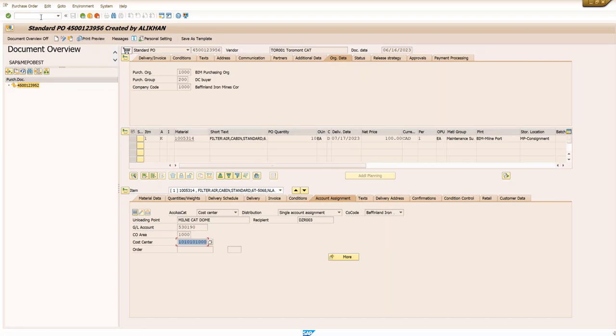So now the next step for this one, entering our PO, is ME21N. Now we have to approve it. So it is ME29N, I believe. ME29.